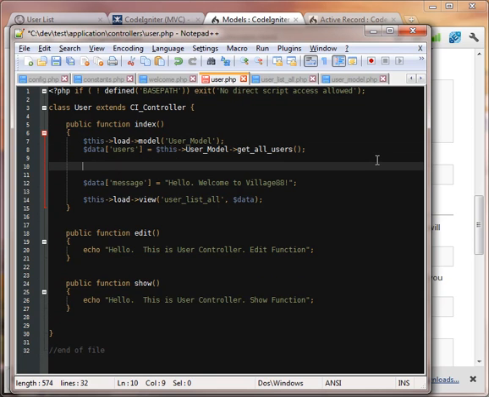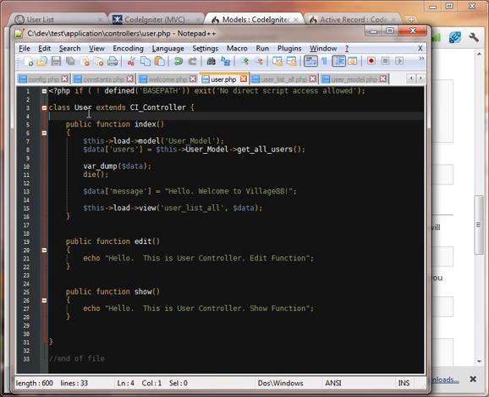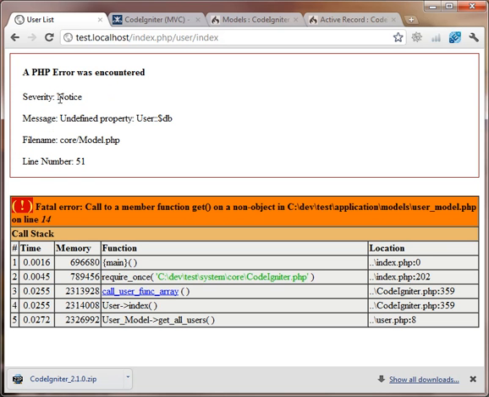So before we do anything else, let's see if it worked at all. Let's do the var dump over here and then let's make it die. So when we go to the user index, all it's going to do is load the model, call that function that we wrote, and then dump the data. I don't think this is going to work yet, but let's test it. So notice how it gave an error message and it didn't work.